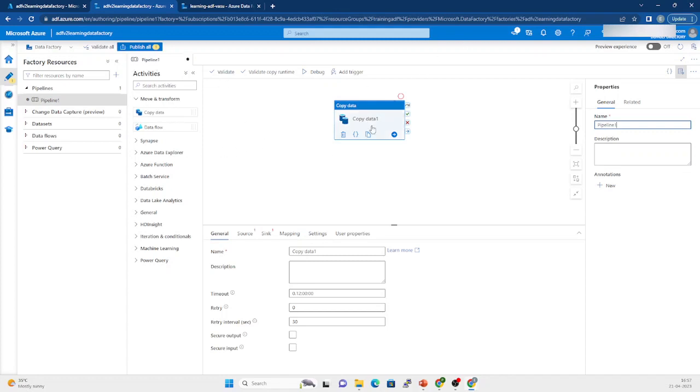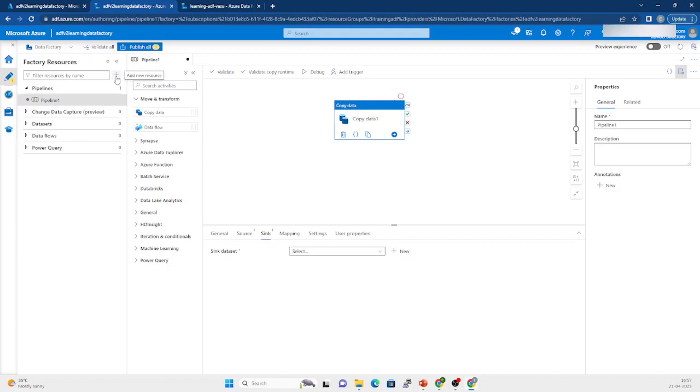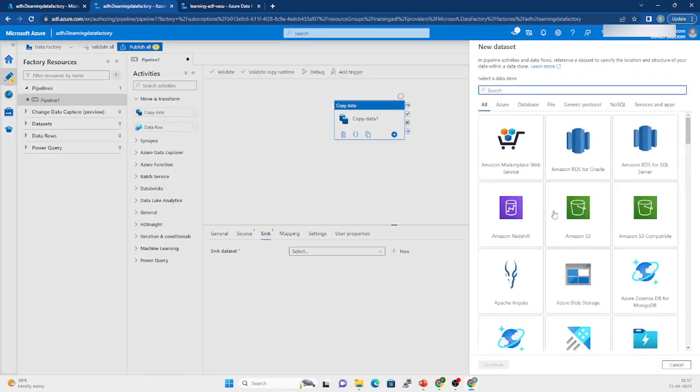And then once you are done with your pipeline, you can simply click on publish all. But make sure that your source and sink datasets are connected. So before this, you need to create datasets: one for the source and another for the destination. For creation of the dataset, you can click on the plus symbol and add a dataset here.